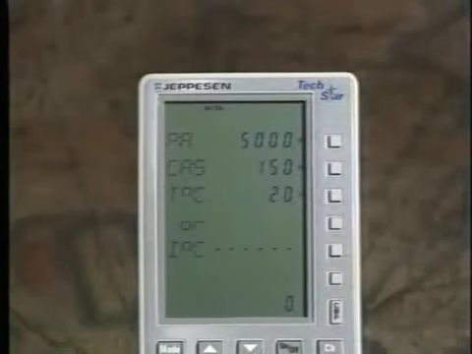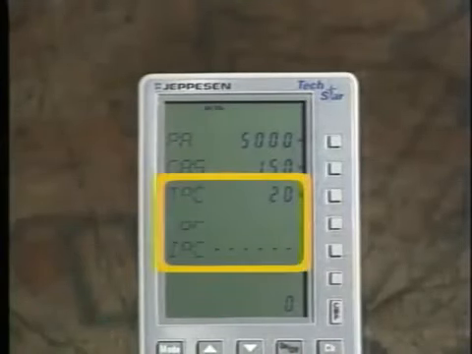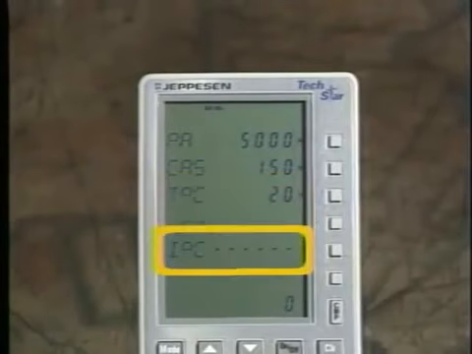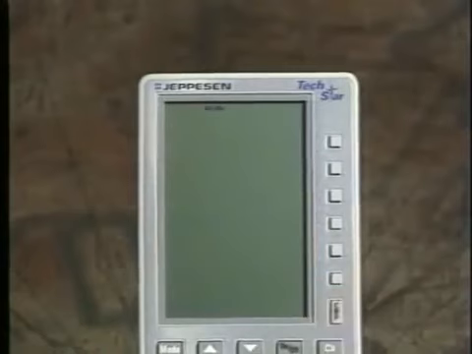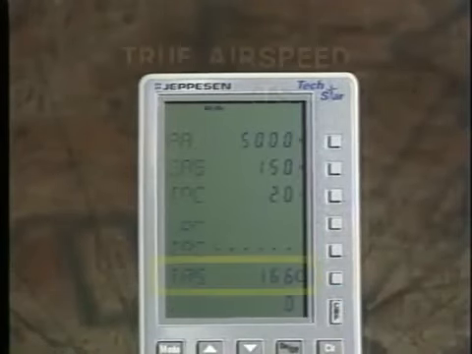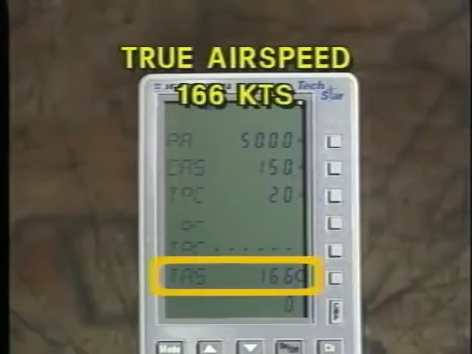Notice that once you've entered a value into one of the OR variables, meaning the value can go into either line, dashes appear in the line next to the other variable. Now press the compute key. The true airspeed, in this example, is 166 knots.